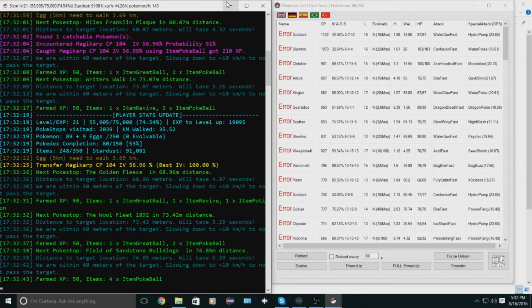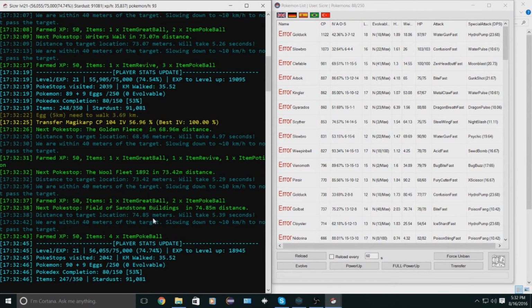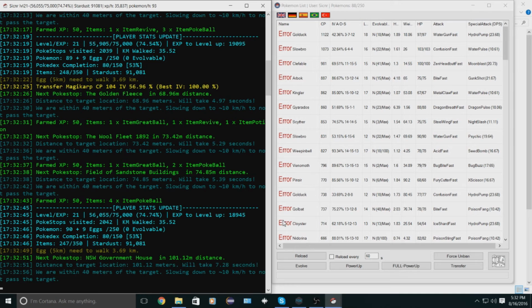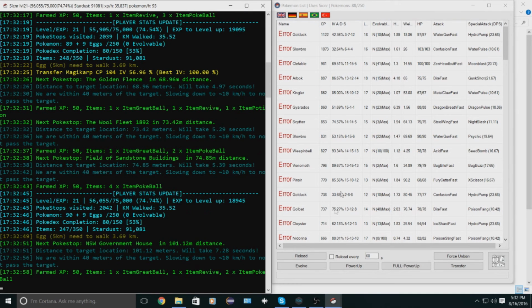So now what I do, I just minimize these two windows while I'm doing whatever. If I'm going out, then I just leave this running on my computer. Here, the dark yellow is your egg information. Now over here you have your list of Pokemon.